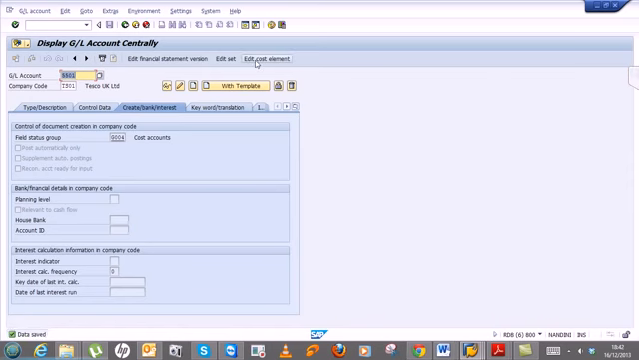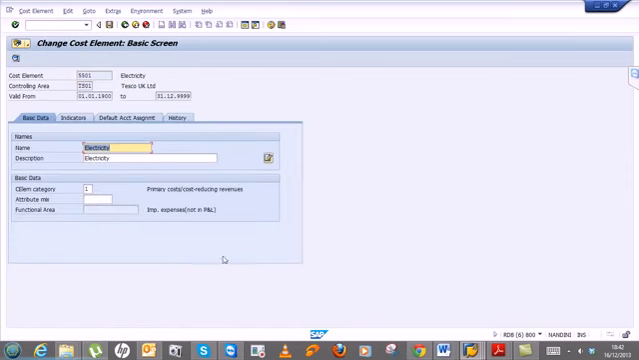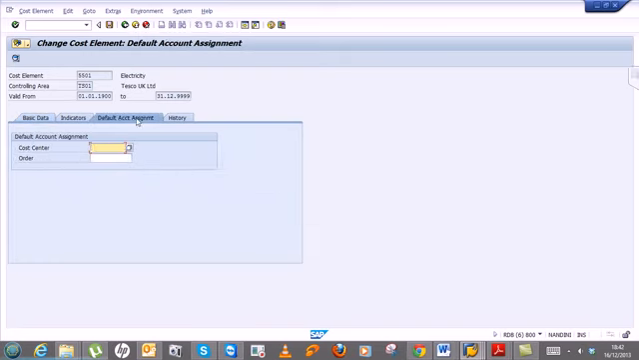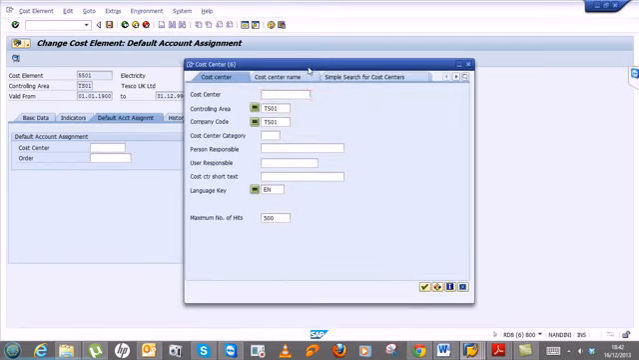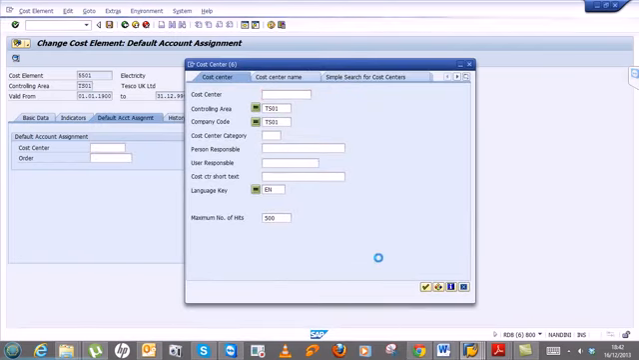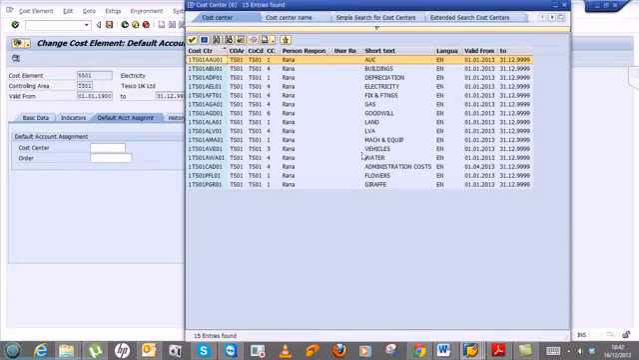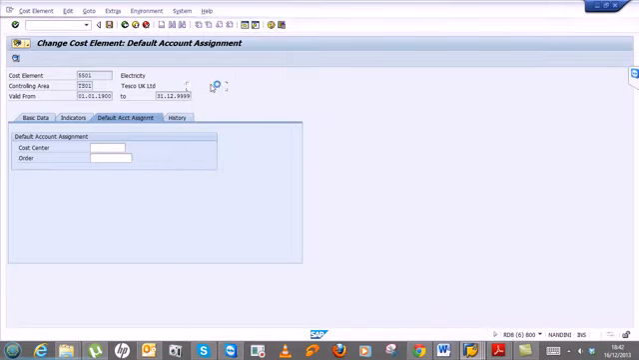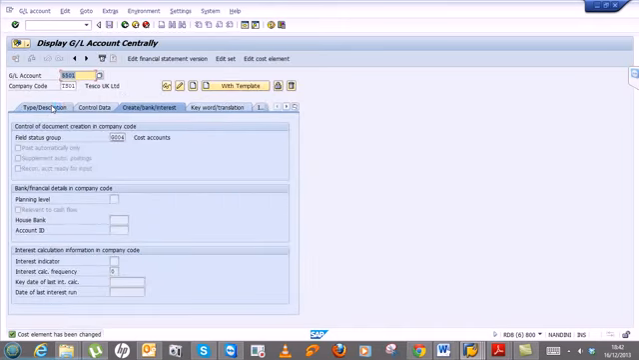So now click on edit cost element and you will notice the cost element has been created automatically. Now go to the default account assignment and assign the cost center. Click on that and assign the cost center for electricity. So it's like a chain, yeah, you can feel it's a chain which you have created.